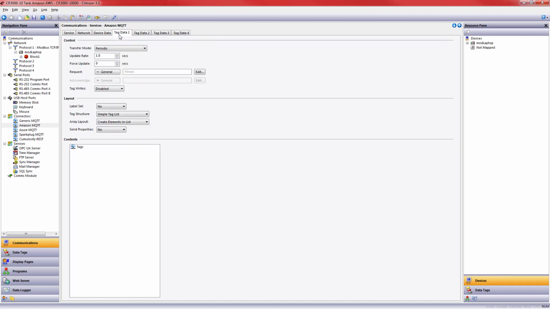Now we need to decide what data we want to send. So I've clicked on the Tag Data 1 tab. You see we have four tabs here. That allows you to send groups of data over different time periods, or maybe you want to send something based on a triggering event. You have the ability to send those groups of data any way you see fit. For the purposes of this demonstration, I'm going to send them once a second periodically. Over on the resource pane, I'll choose data tags.